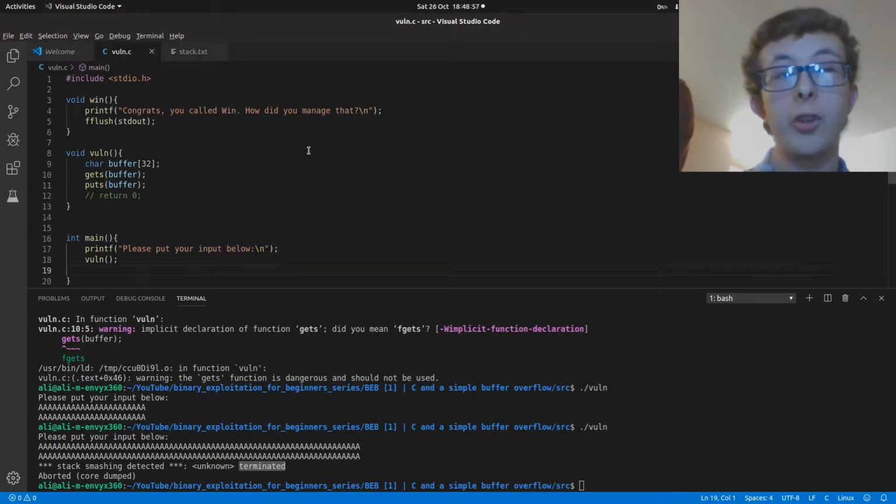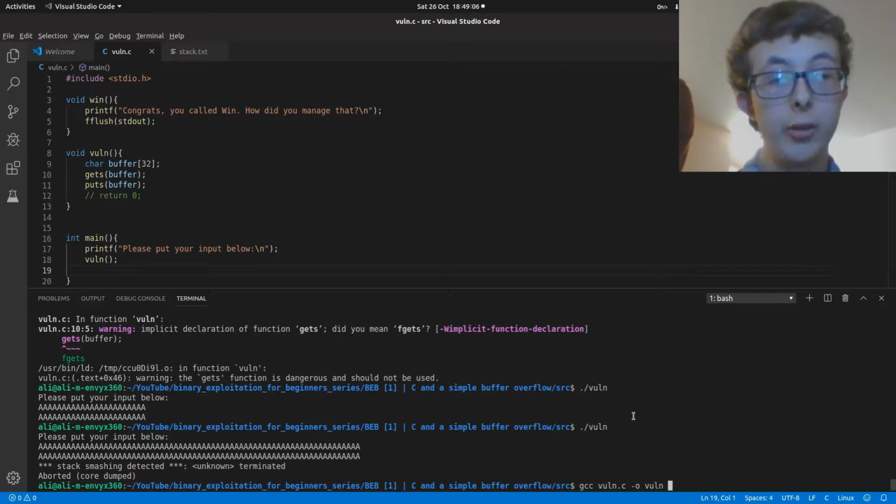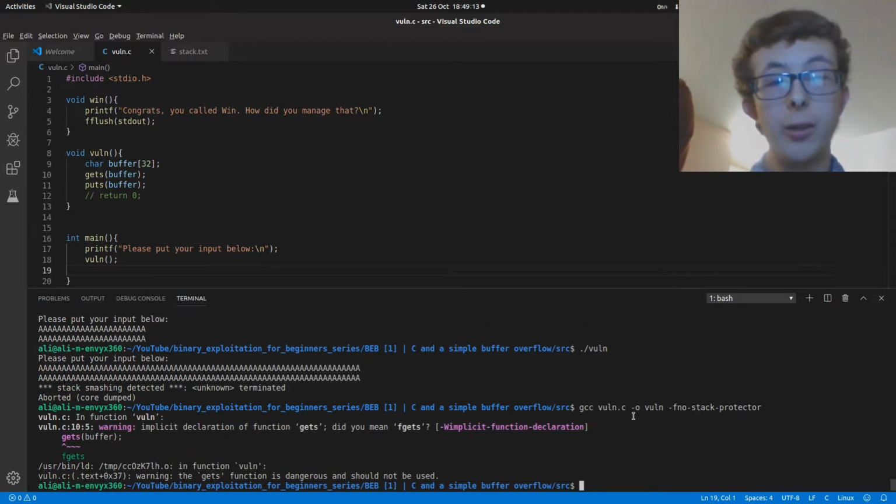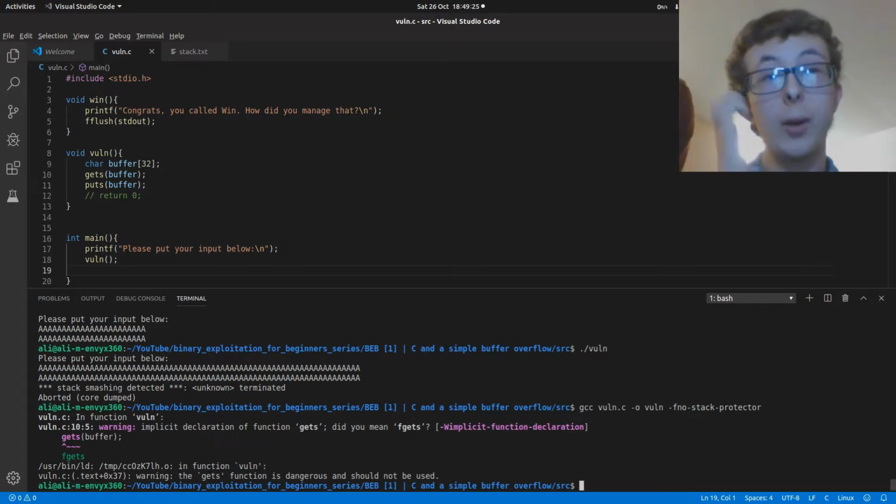Since many programs are compiled without this security measure, we are going to disable it in GCC, again for demonstration purposes, by using the argument -fno-stack-protector. I strongly recommend that you do use this feature with your code. This just disables stack protection for this compilation, allowing us to continue with the demonstration. Now that we have recompiled our program without stack protection, we can run it again with the same input.